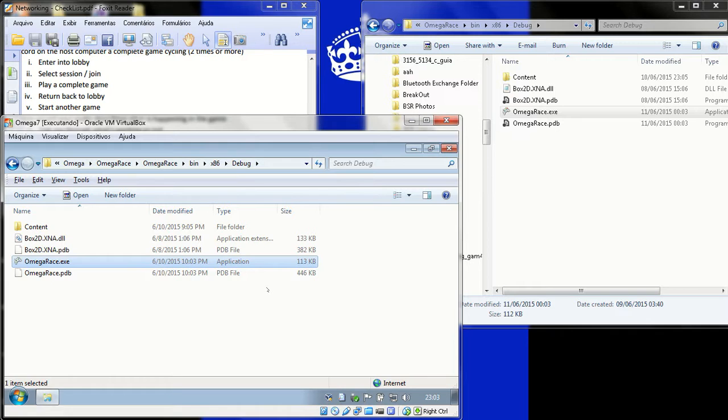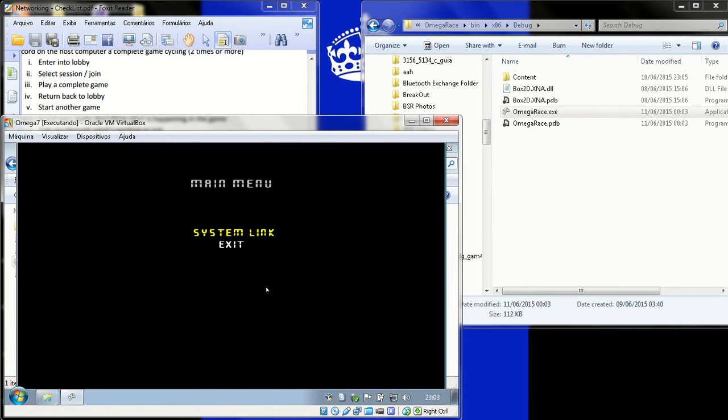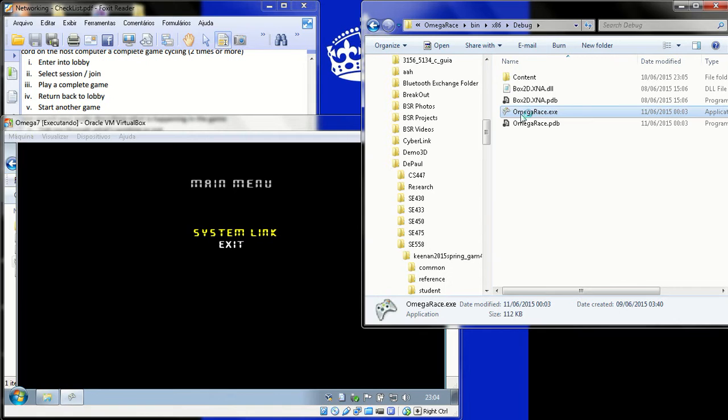There are some details, there was a lot of work to make this work, but after that everything was easier. I just share the bin folder between the machines or the entire student folder, and I can use the same files across them.